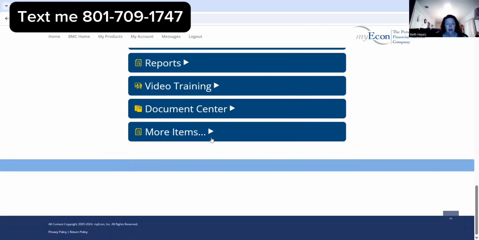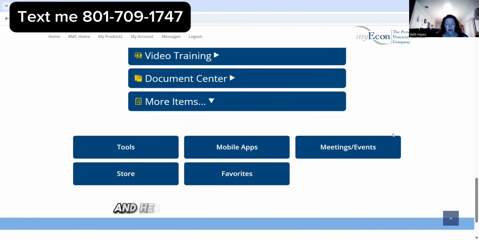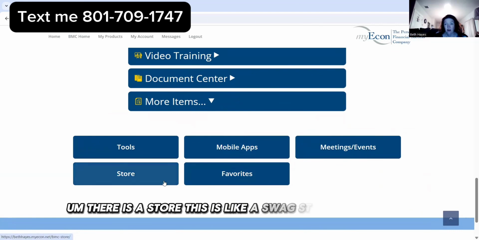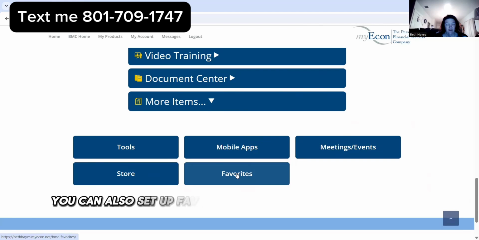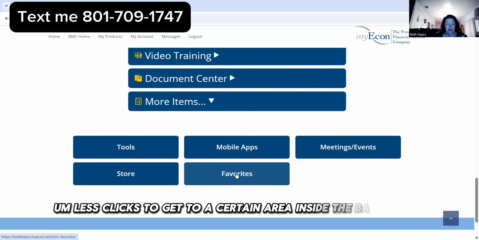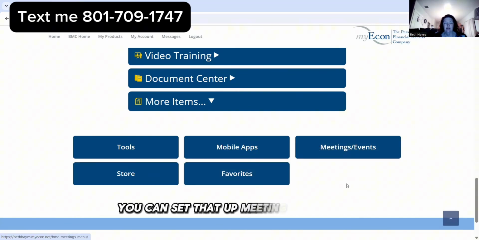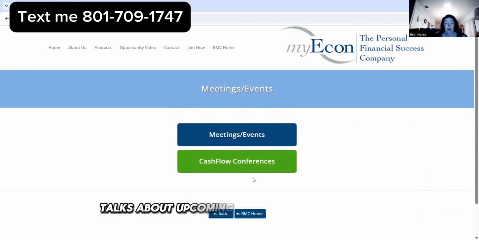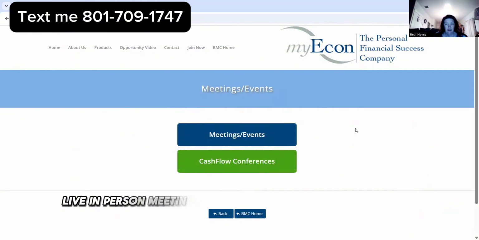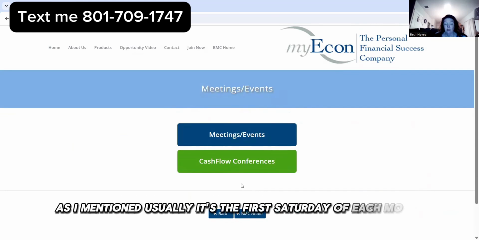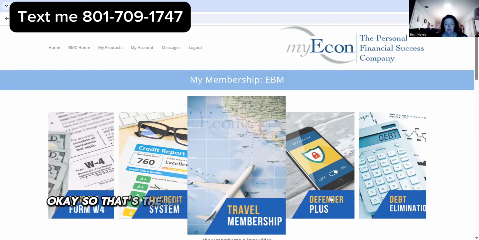Now, more items is the last tab here, and here we have several different areas. There is a store. This is like a swag store for MyEcon. You can also set up favorites here if you want to just be able to click less clicks to get to a certain area inside the back office. You can set that up. Meetings and events, talks about upcoming conferences and things. MyEcon does do live in-person meetings as well as the things that they do online. As I mentioned, usually it's the first Saturday of each month. Okay, so that's the meetings section.